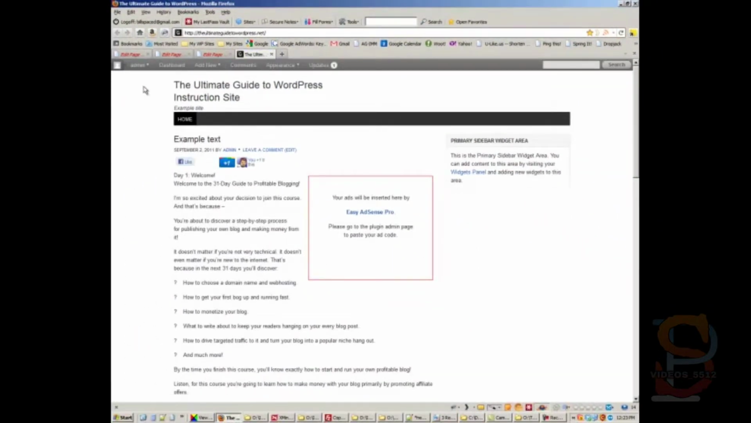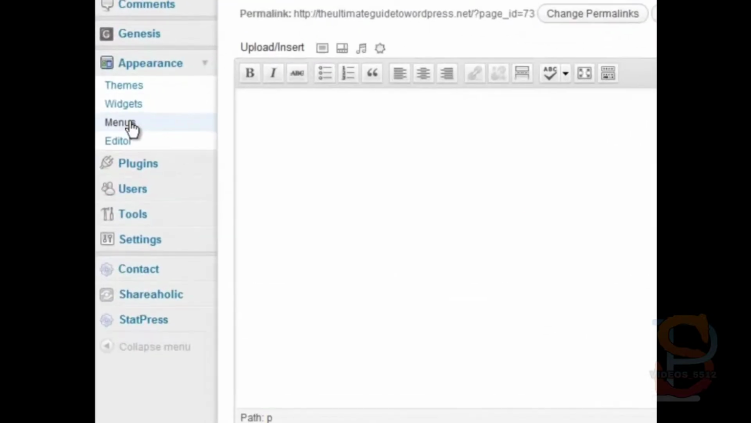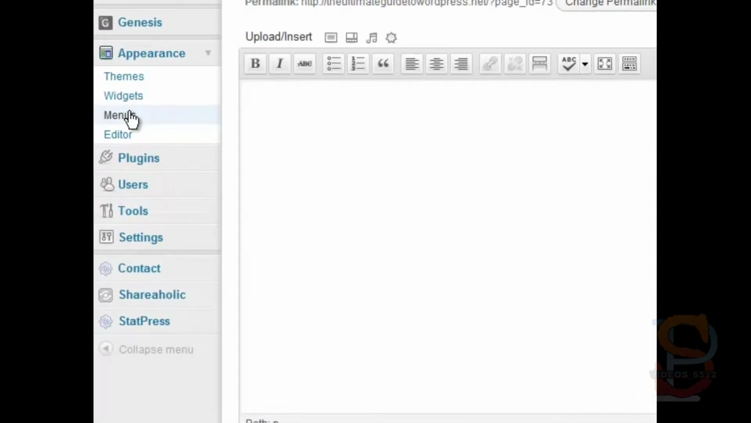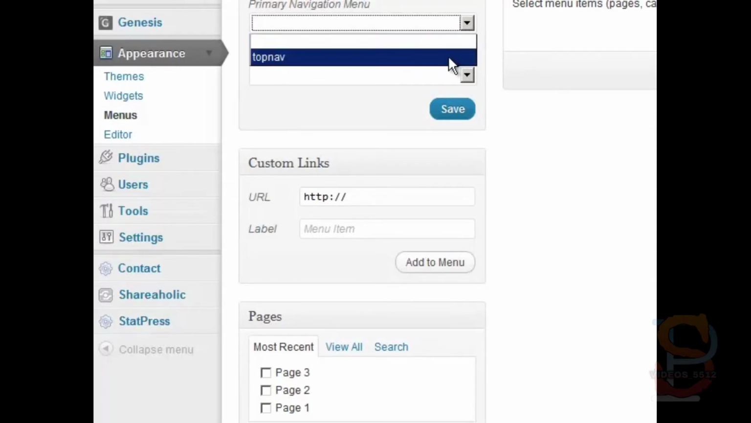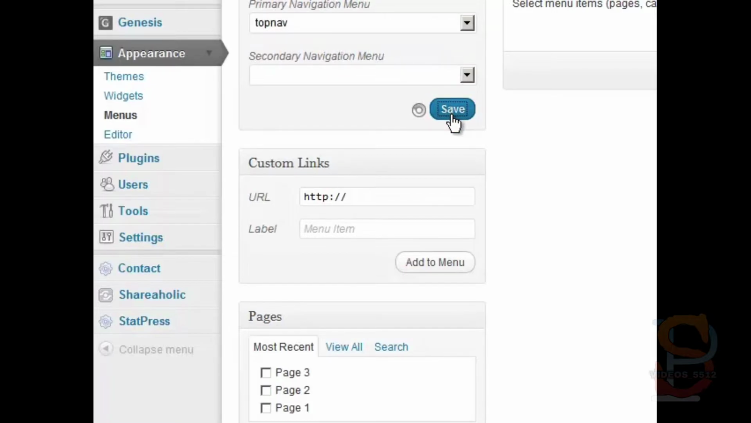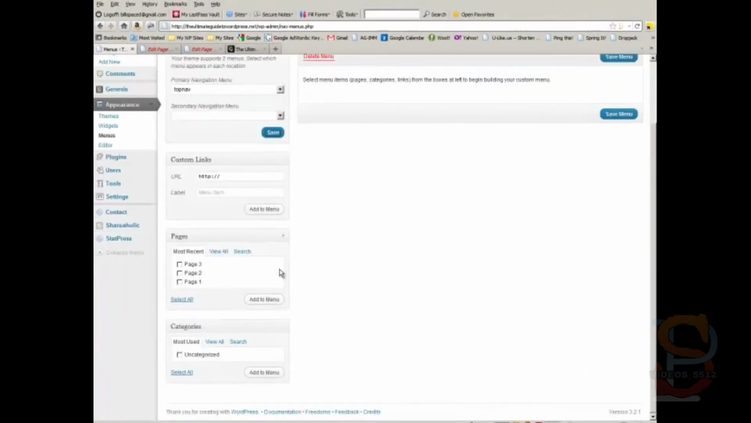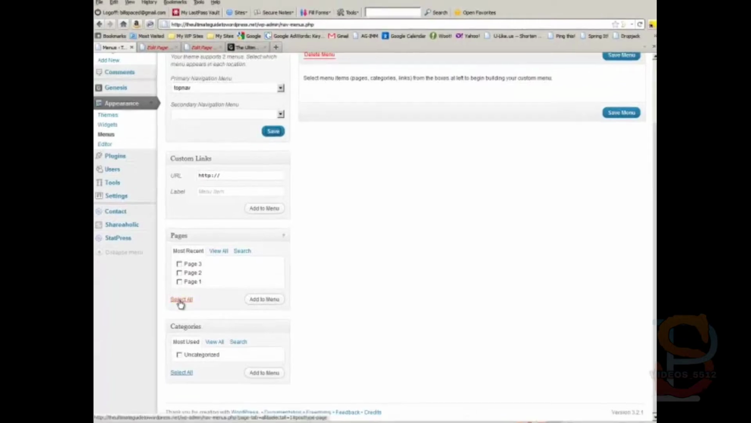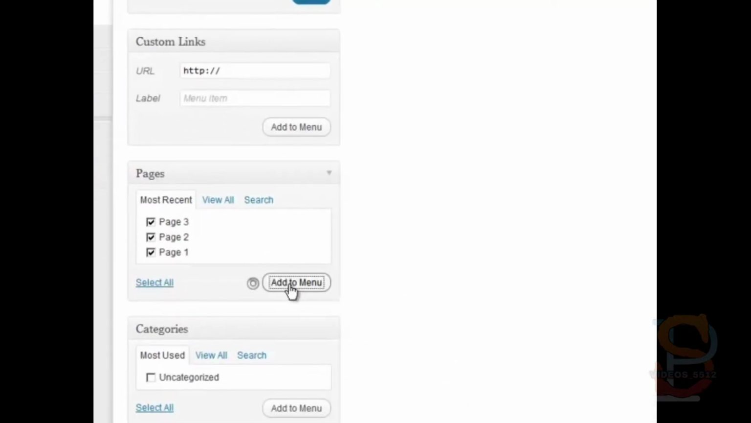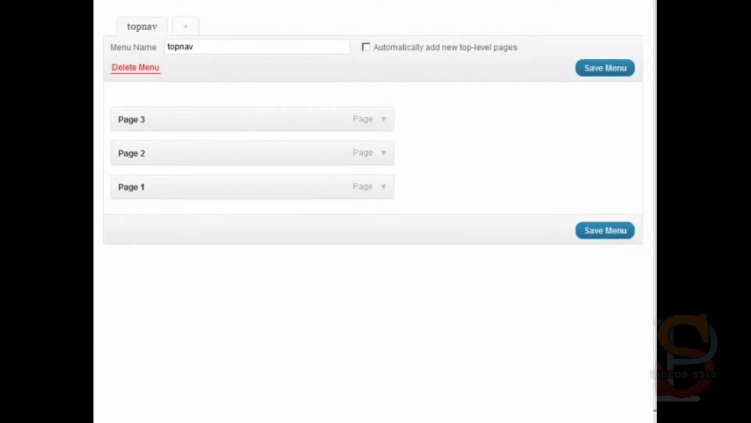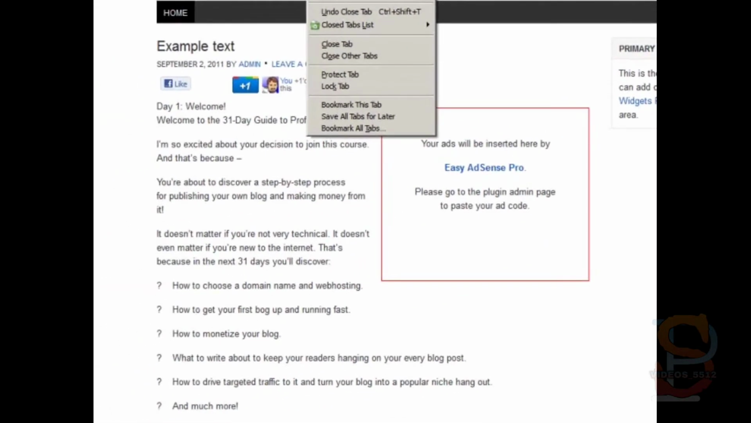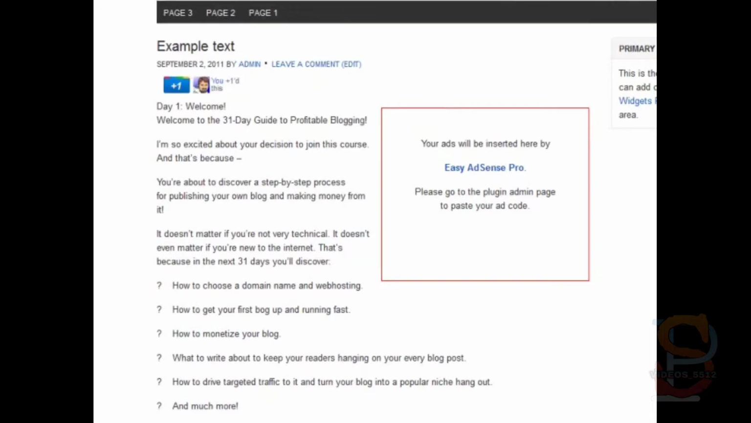Okay. So you actually have to go to Menus and add those pages to the menu. So watch what we can do here. Okay. Go down to Pages, select all, add to menu, and save the menu. Go back to your site, and what do you see? You see your 3 pages there, right?